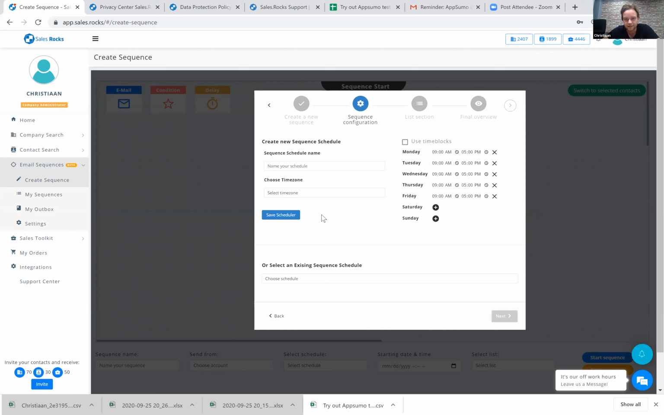All right, we go to the next screen, called sequence configuration. Here we've got the schedule that we've set up earlier, maybe in the settings tab, but you can also set it up now. So you choose either an existing sequence schedule. I've chosen Amsterdam working hours from 9 till 5 every day. Or you could make your own schedule and save it, and it will be available to choose in all your subsequent campaigns. All right, we go to next.